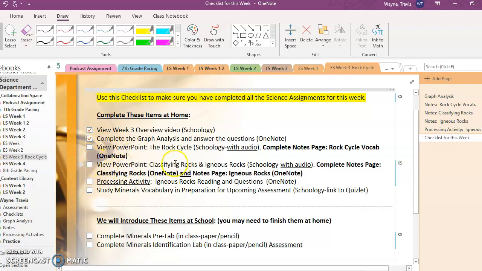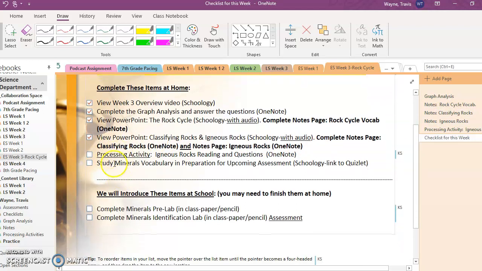The next two coincide with the PowerPoints I mentioned earlier under Schoology, and they go with the notes. So once you're done completing your notes, you may click on those, and it might be helpful to potentially use those notes later on for classroom activities, or maybe even on an assessment. So it might be a good idea to make sure we get those done. Otherwise, the last one is our processing activity, which was reading that article with the 9 questions, and then just taking a look at that study guide and doing a little bit of mineral studying and getting used to those terminologies.